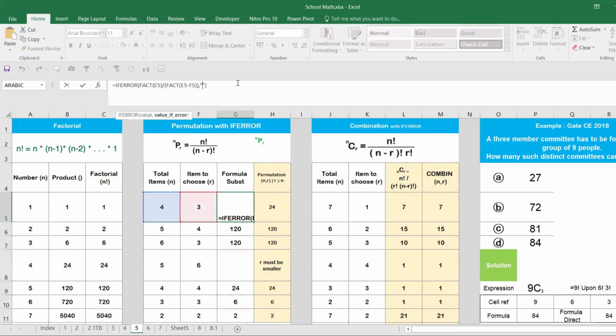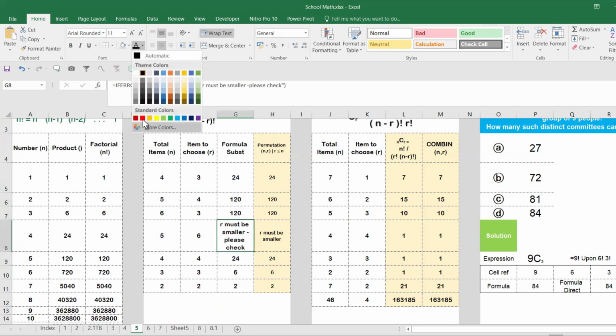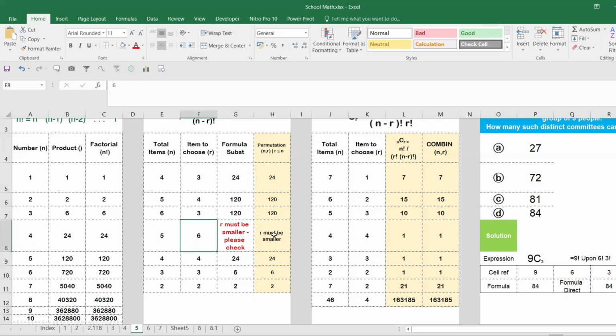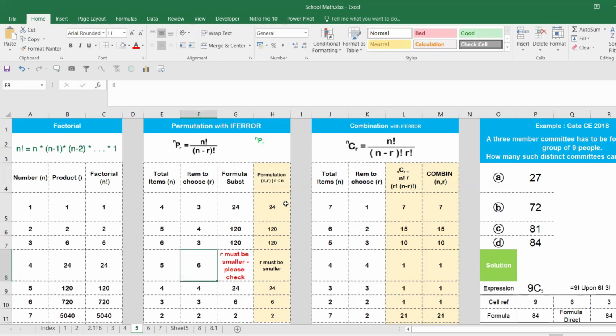But within that, if you want to write any expression, I'm just writing that r must be smaller, please check, for example. Now the statement is true already, and here automatically you're getting that value. Once again, if you want, you can change it to this one and all that, and automatically it will change. This is one way. I'm literally substituting the formula.